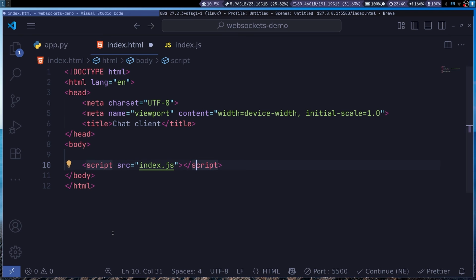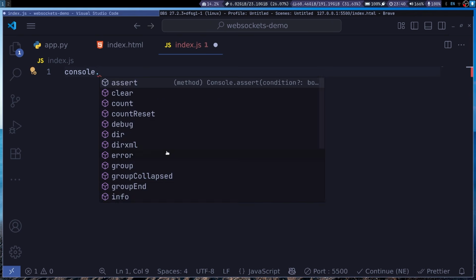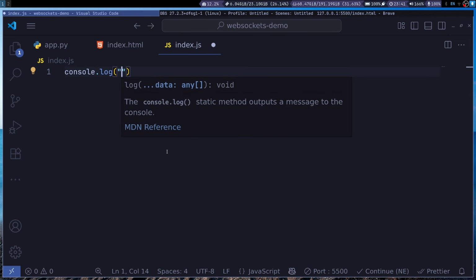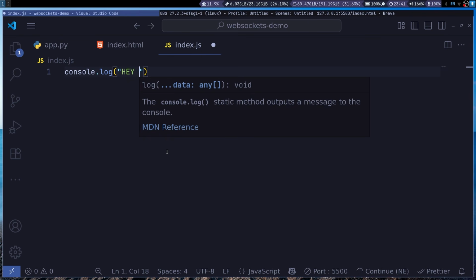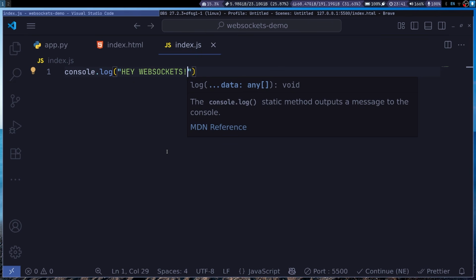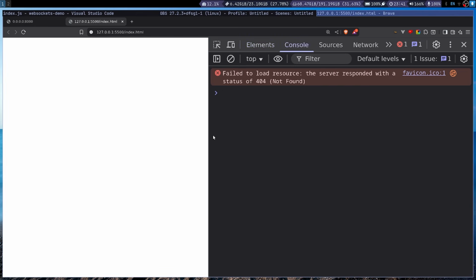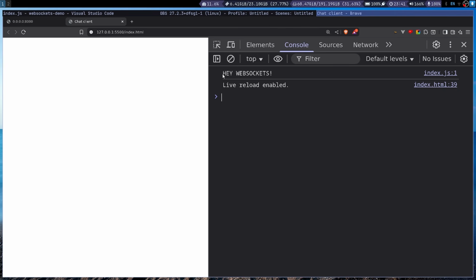Once we have access to that, the next thing we're going to do is create the simple connection to our server. But to test whether our JavaScript is working, I'll just console log something like "hey WebSockets". That's going to be logged within our browser. If I go back here, inspect, go to the console, I'm not seeing any change. So if I refresh, now we see that our JavaScript is actually working, which is amazing.